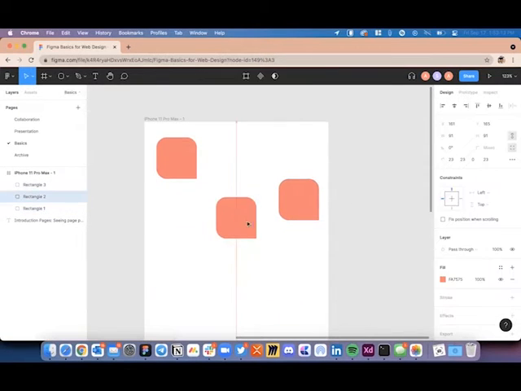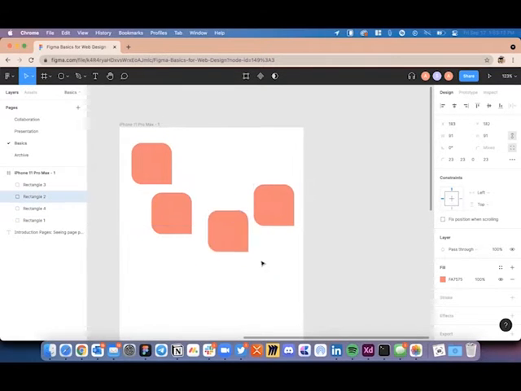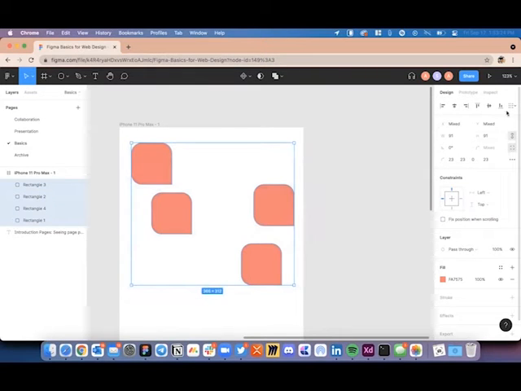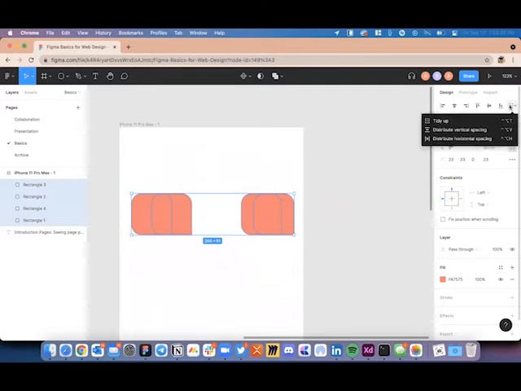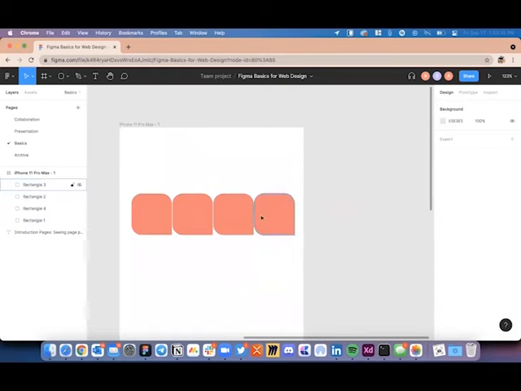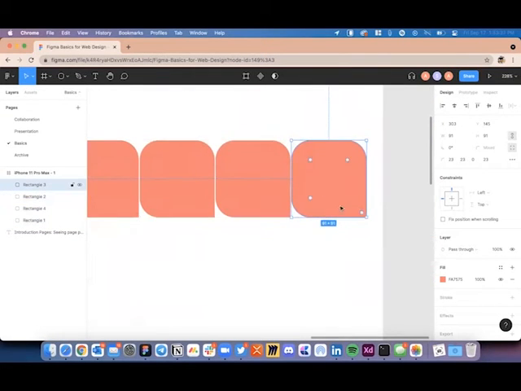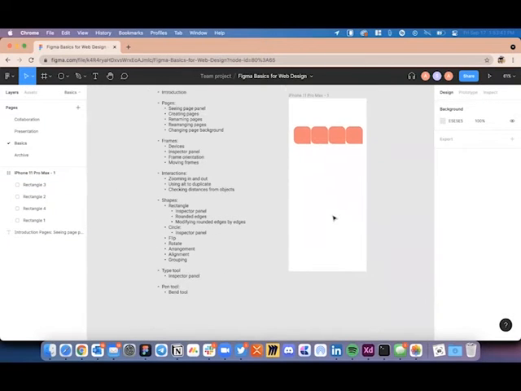And the last option is distributing. So for example, let's say we had one more object here, and these objects are not distributed at equal distances. The first thing I'm going to do is center align them horizontally. And then I'm going to say distribute horizontal spacing. Now you can see that it has distributed them at a 1 pixel distance from each other. So that's how you can distribute them at equal distances.